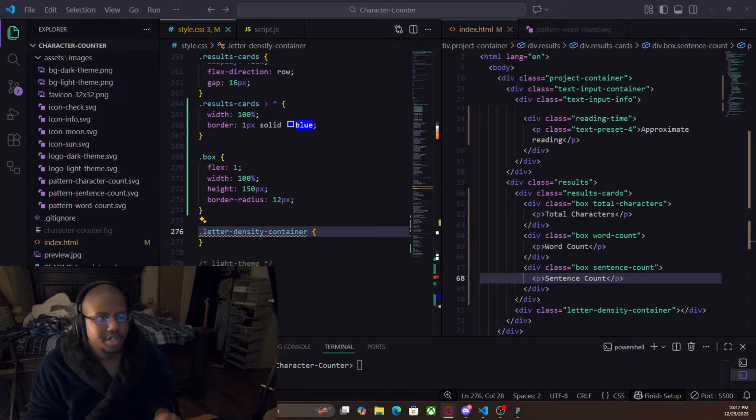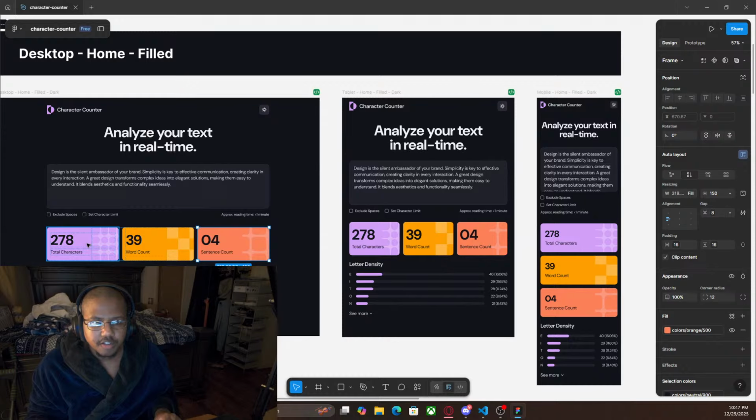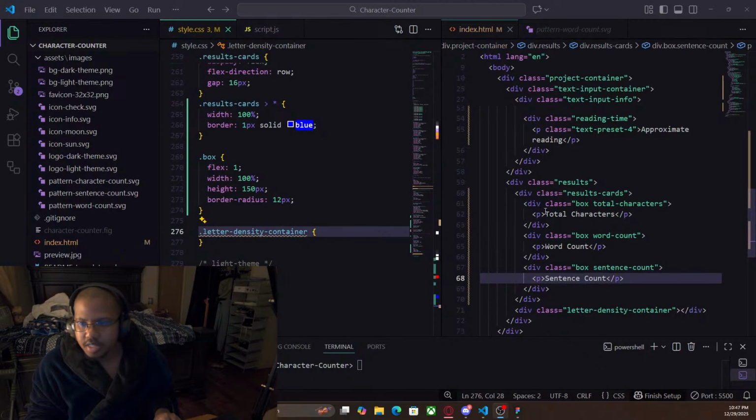So now we got to create those background colors. The first one is purple 400.